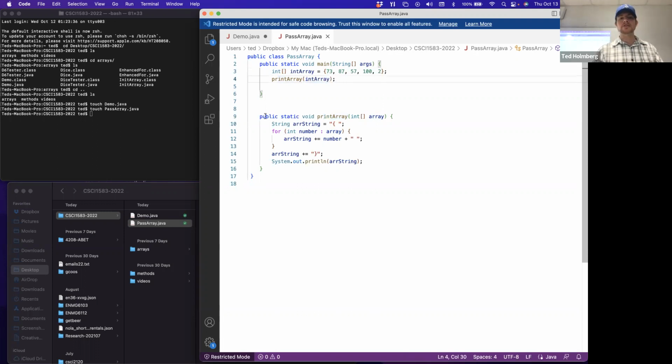And then what I'm going to do is create a helper method, so another method defined inside the class scope of my passArray. It's going to take in a parameter of an integer array, an array of ints. And this, remember, is going to declare a local variable called array, which only exists inside the block of code that's assigned inside this method.